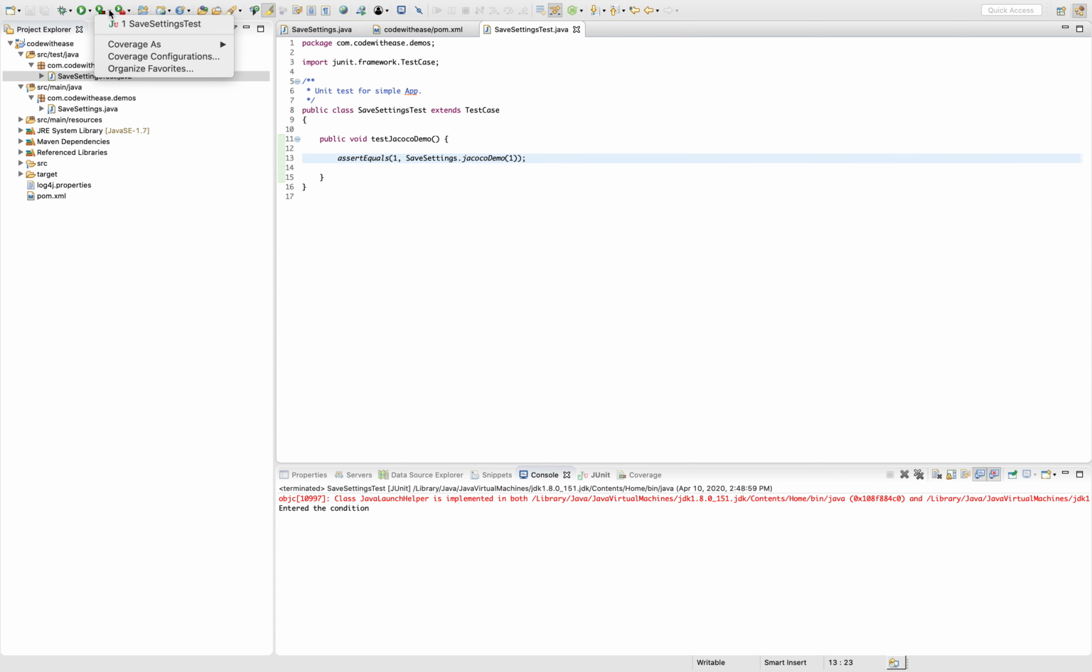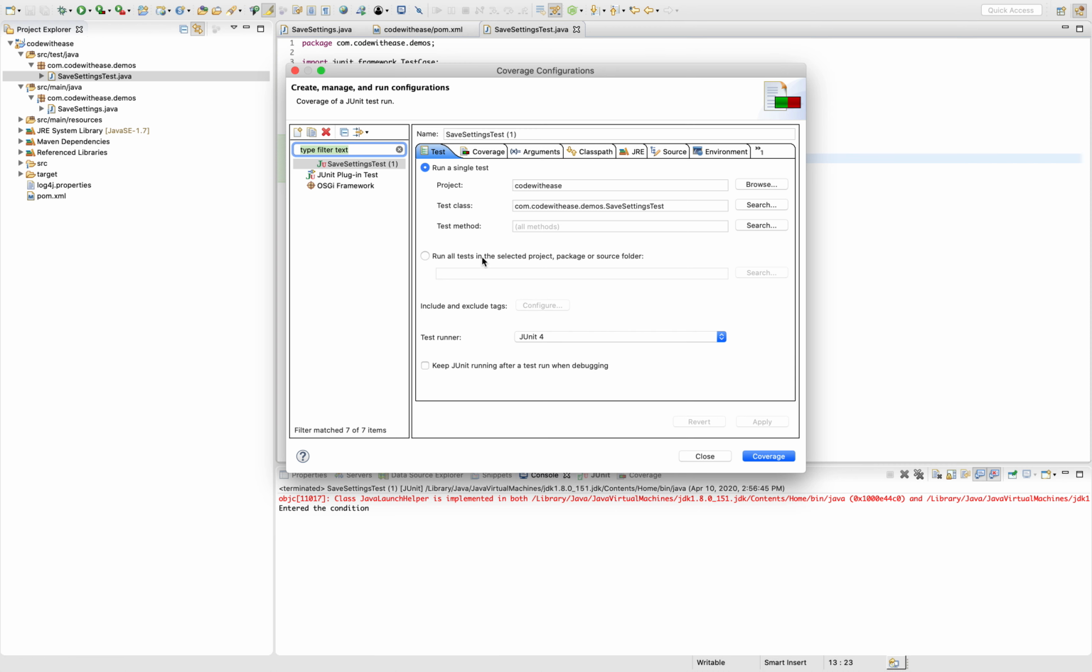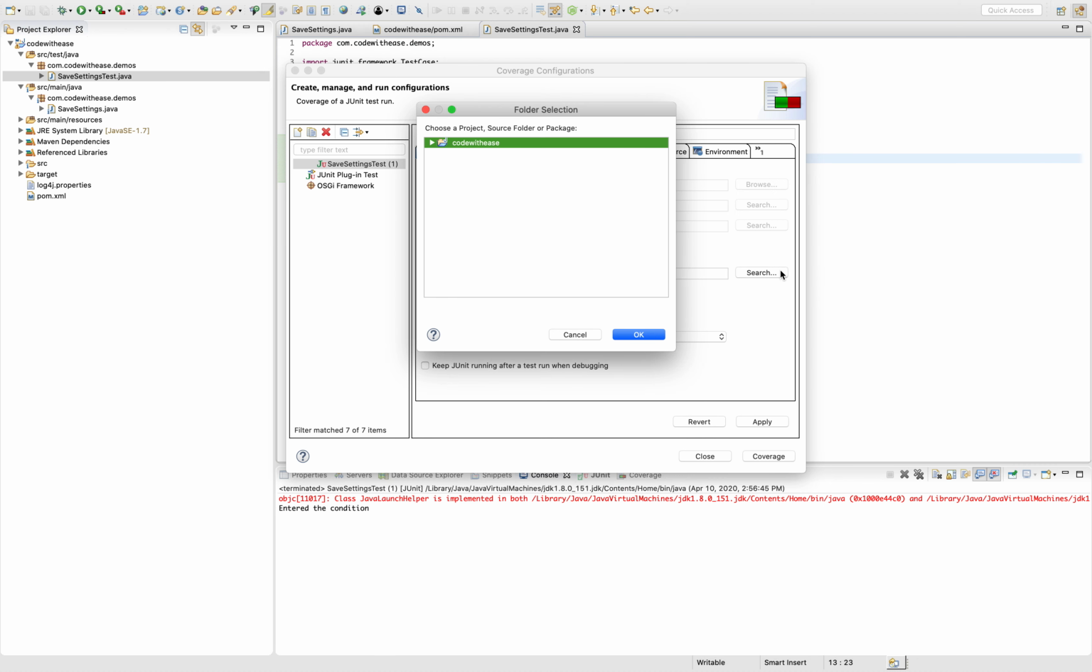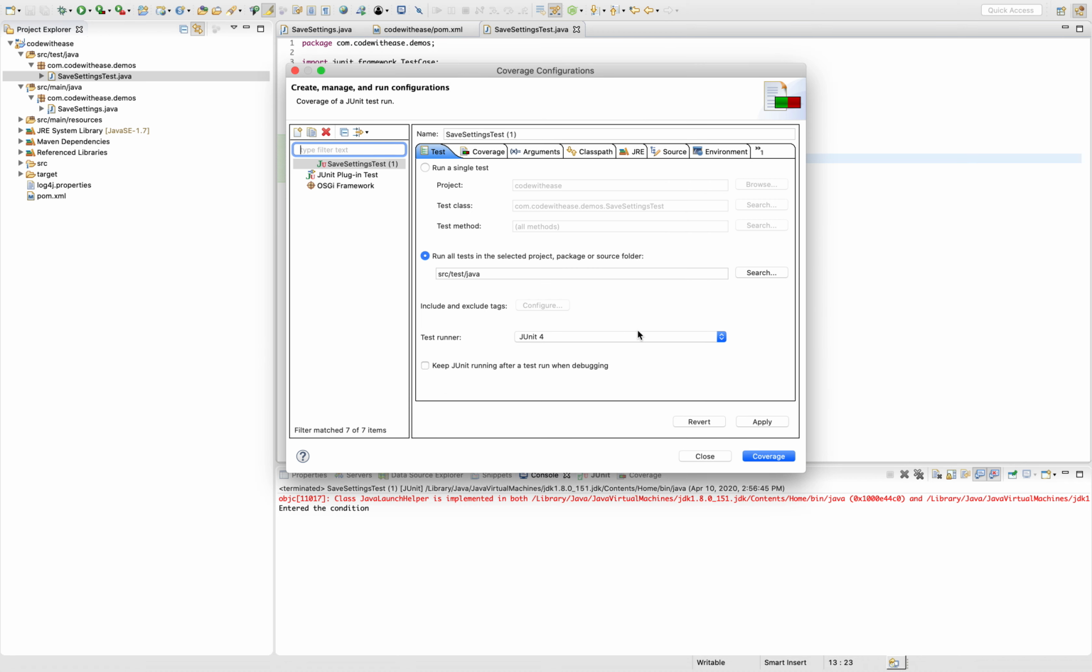How do you run it? You can see this symbol here just beside the run configuration. You'll see a coverage configuration. I just pressed it, but let me show you all the values around it. So you see a test here. You can run a single test. You can run all your tests. Let me try to run all my tests. Since I have just one, it will not affect too much. I say OK, and then I press coverage.